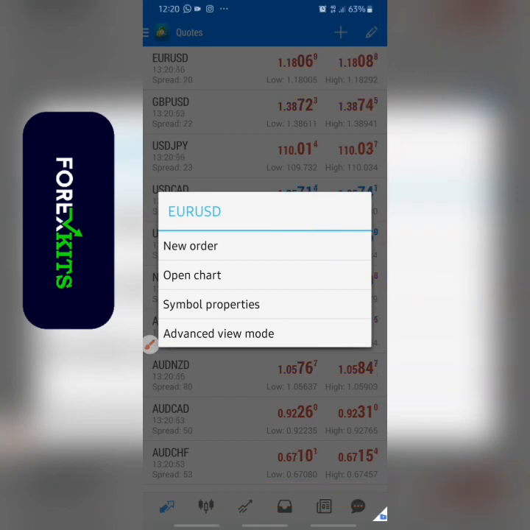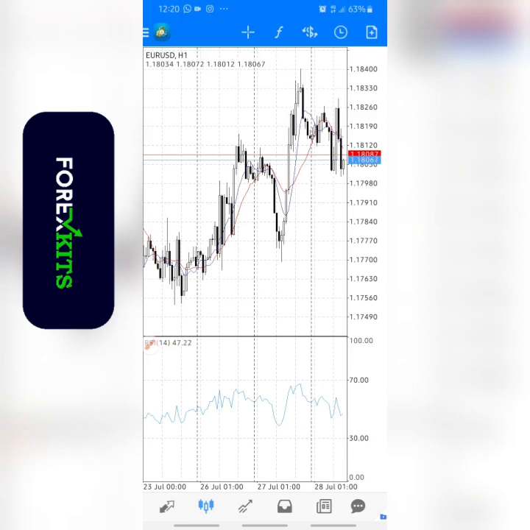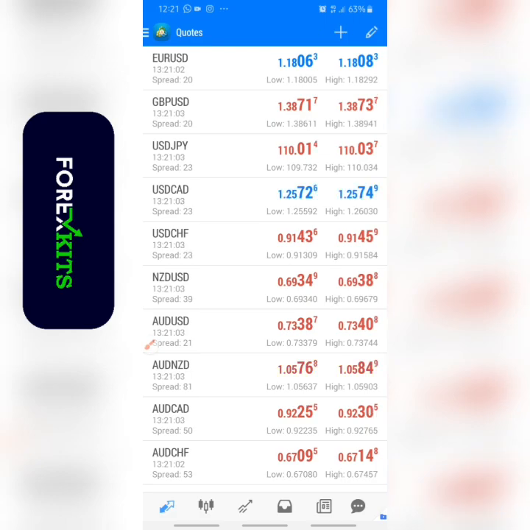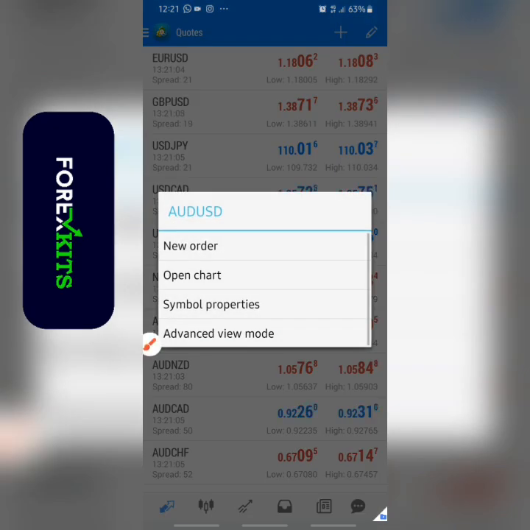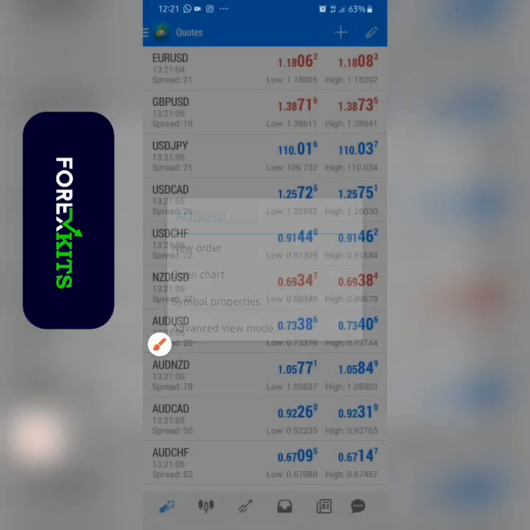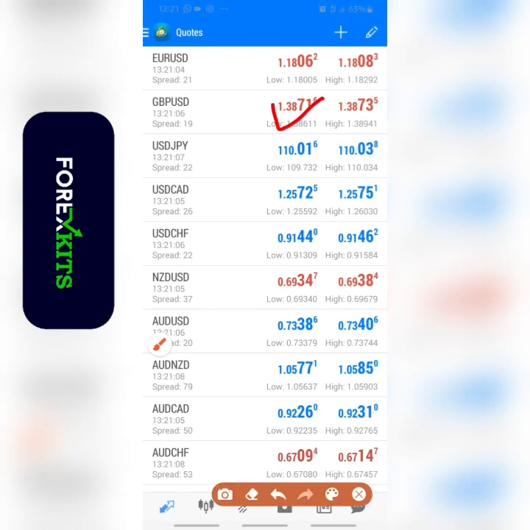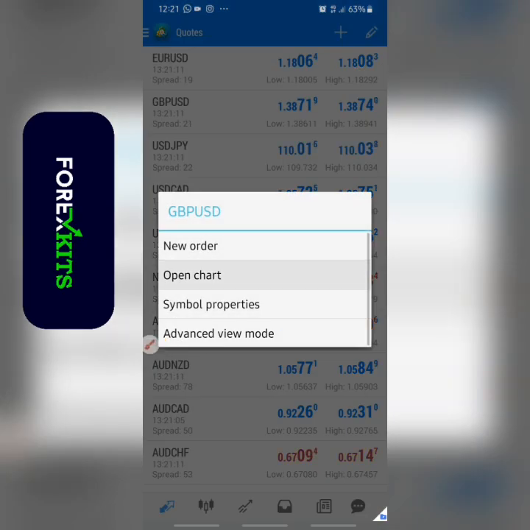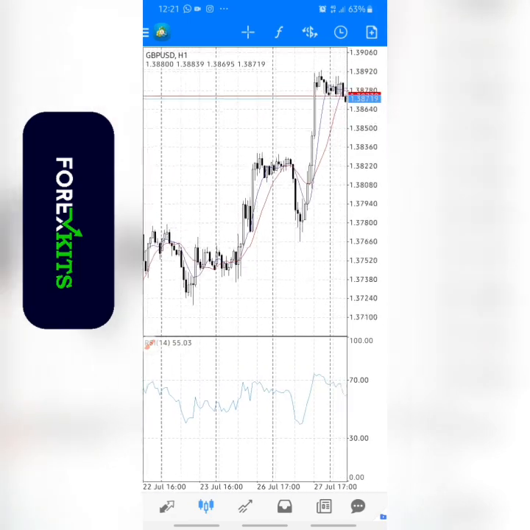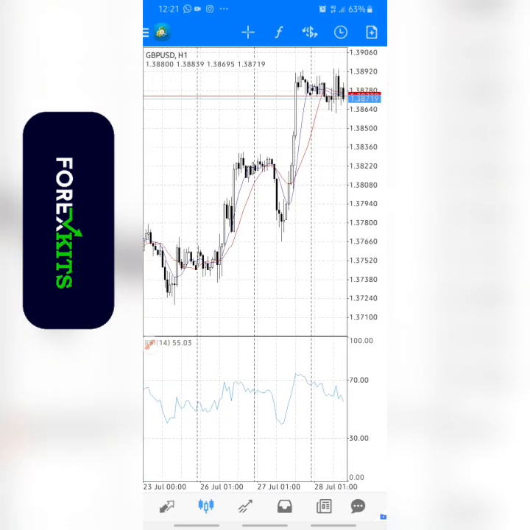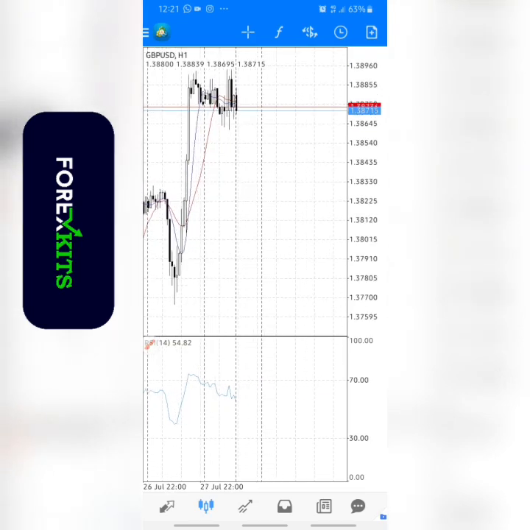So once you click on open chart, it now brings us to this chart area for that particular currency pair. So let's say I want to go back and open a chart for GBP USD, which is this. All I have to do is just click on GBP USD, click on open chart, and then it opens up the current chart of GBP USD. So where the market currently is at is where it shows you.